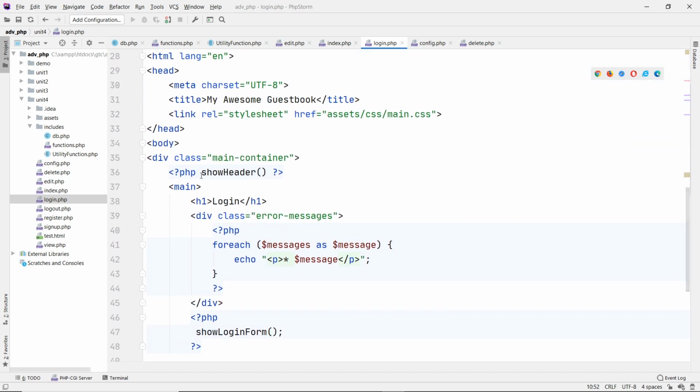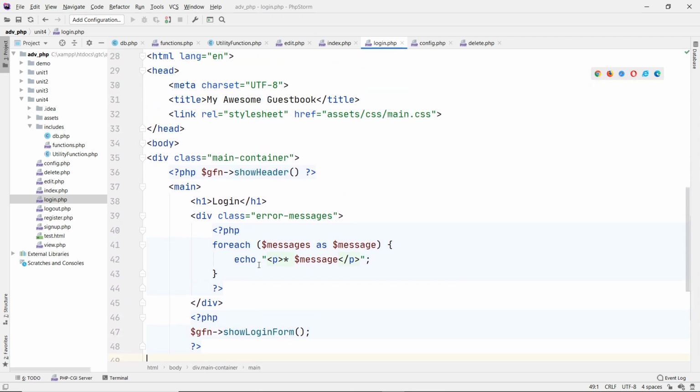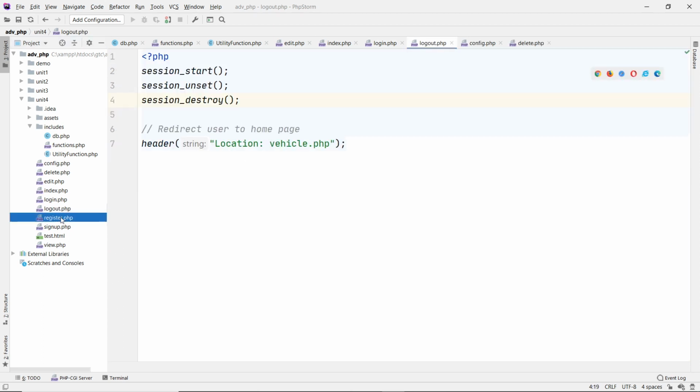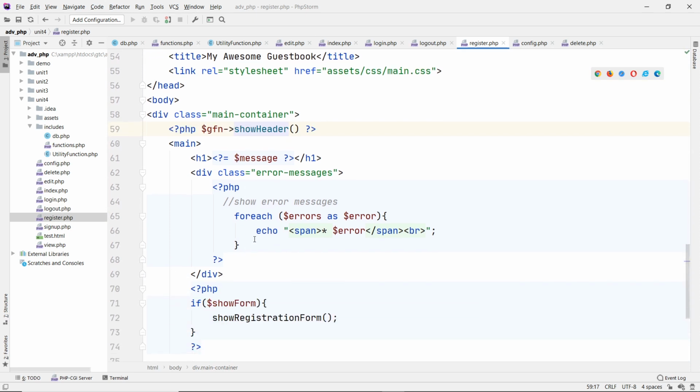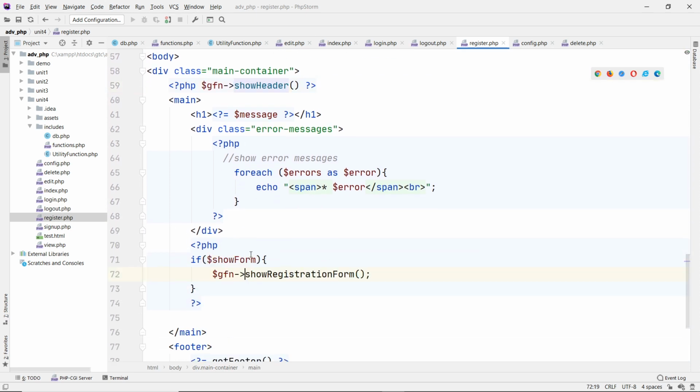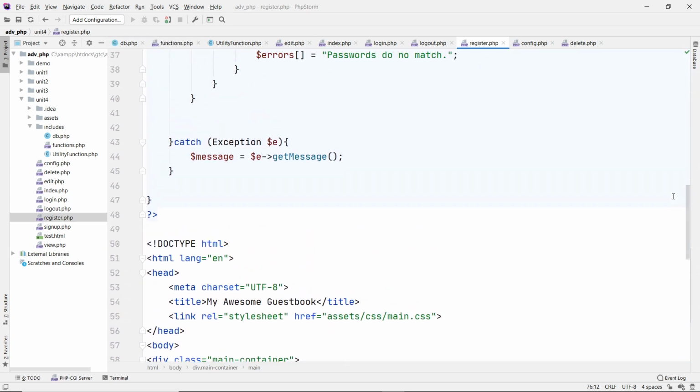So down here would be the guestbook, show header, and then show form, and then show get footer. All right. Save that. Go to the logout. Anything? Nope, nothing there. Register the show header. Show the form and get the footer. Okay, so any DB here? Think there might be.